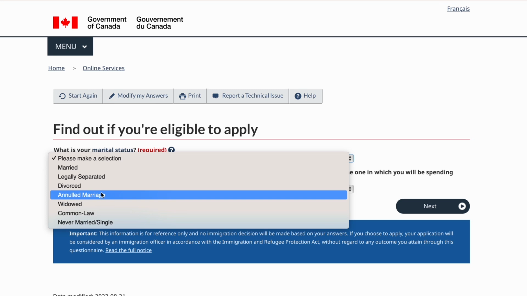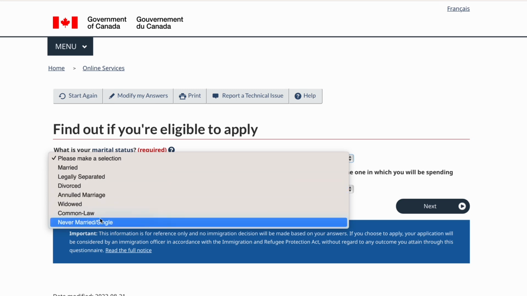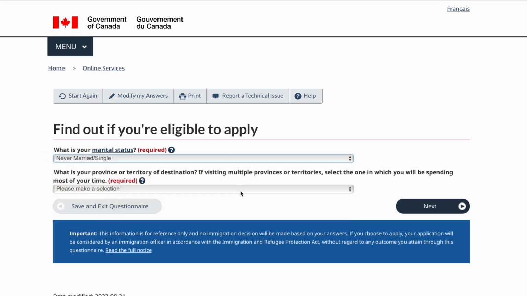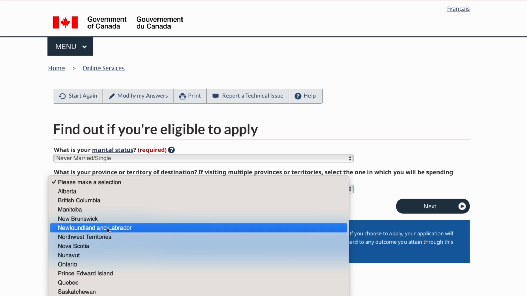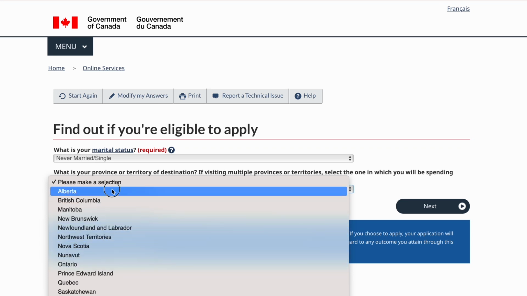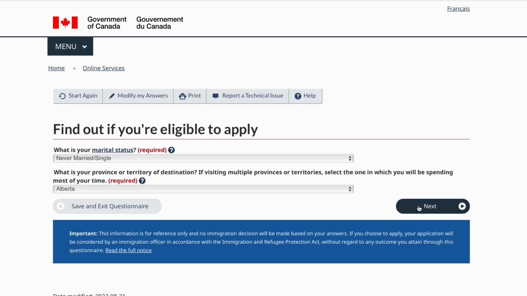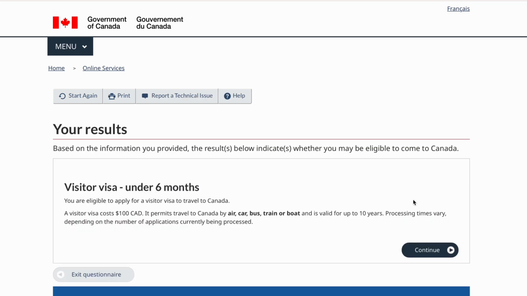What is your marital status? If you're married, put married. If you're divorced, put divorced. If you're a widow, put widow. I'm going to put single, never married, but choose what applies to you. What is the province or territory that you want, like where do you want to visit? Okay, these are all the provinces in Canada. I'm going to choose Alberta because that's my favorite, of course.